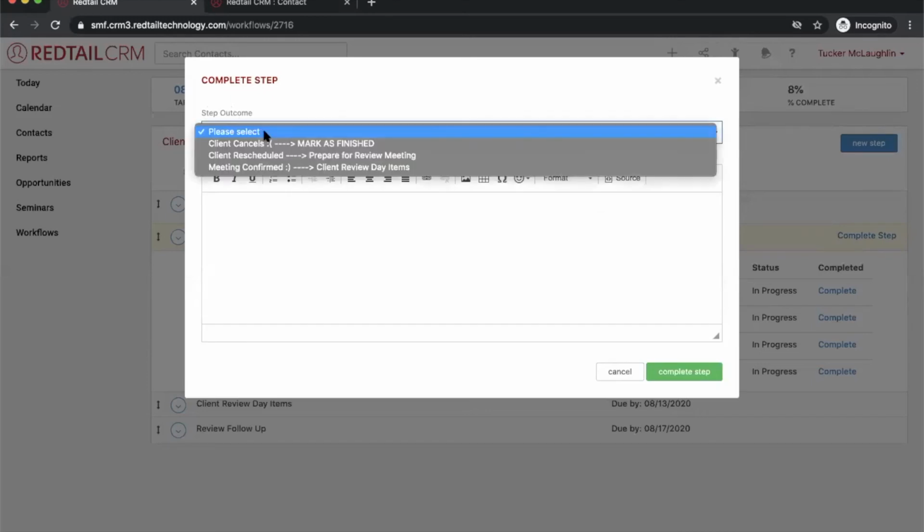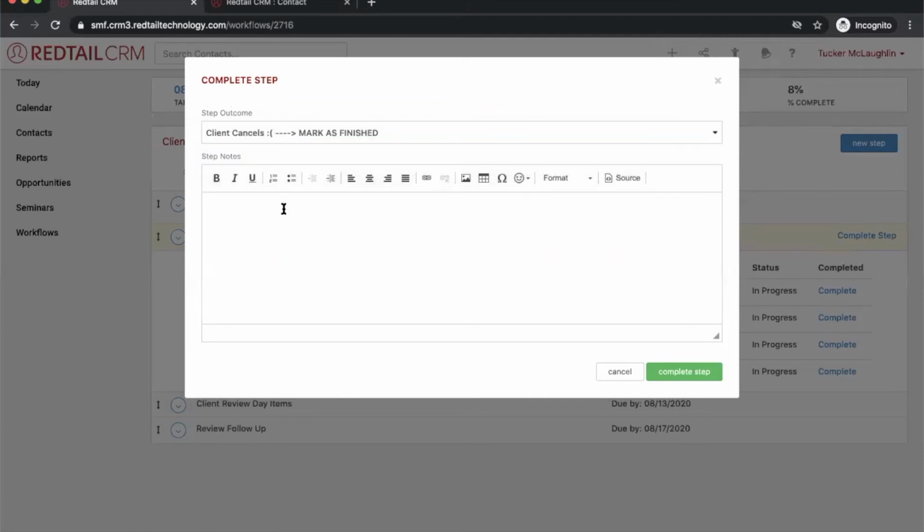So at this point in time, if I say, hey, client cancels, I can say Tim had an emergency, and will no longer make it for our meeting. He said he would reach back out when life becomes a bit more normal. I think we can all relate to that this year. It's been a little crazy of a year, and I can complete that step.